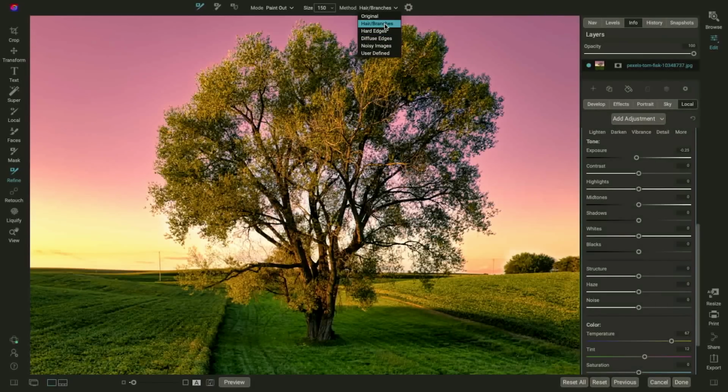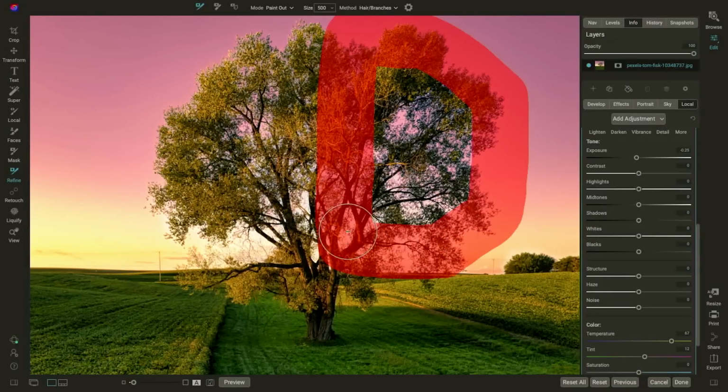I'm going to use the hair and branches option, and now I'm just going to make my brush a little bit bigger here, and I'll just kind of paint over that photo. I'm going to do about half the tree at a time just so it's easier to see the results.